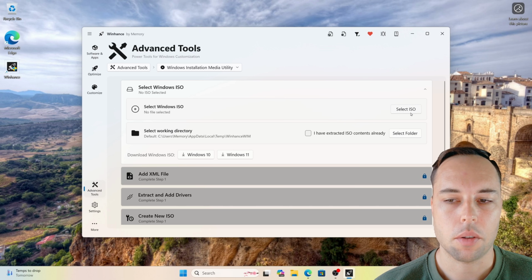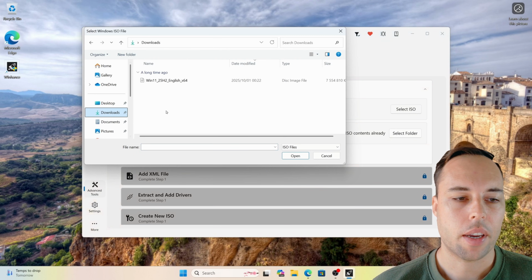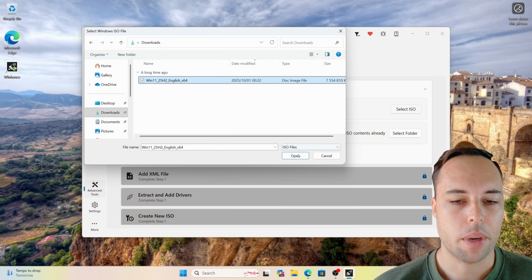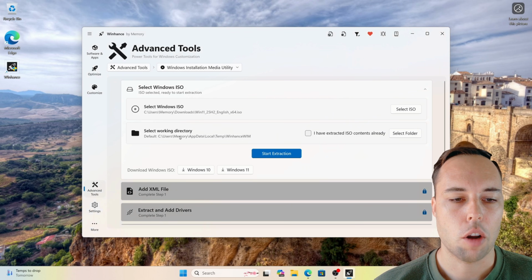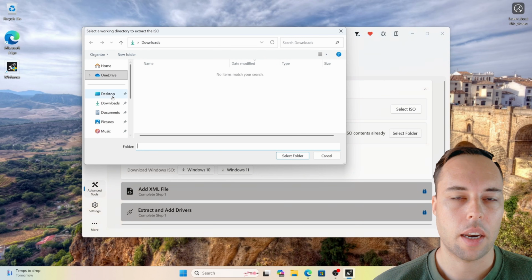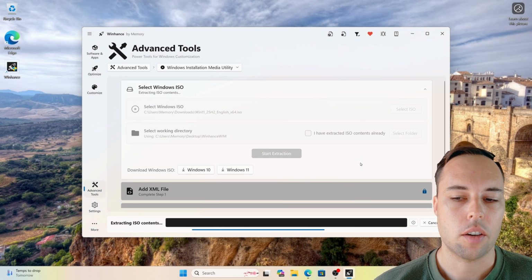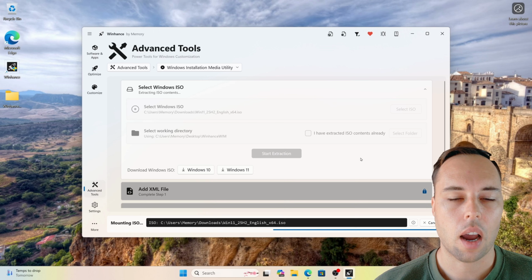So once the ISO file has been downloaded to your computer, then you can go back to the Windows Installation Media utility in Winhance. You can then select your ISO file, navigate to where it's saved on your computer. For me, it's the downloads folder. Then you can just open it. Now by default, the working directory where these files will be extracted to is your temp folder in your user's app data folder, but you can also select another folder. I'm going to select the desktop in this example and then just click on start extraction, and it's then going to start extracting the ISO files.